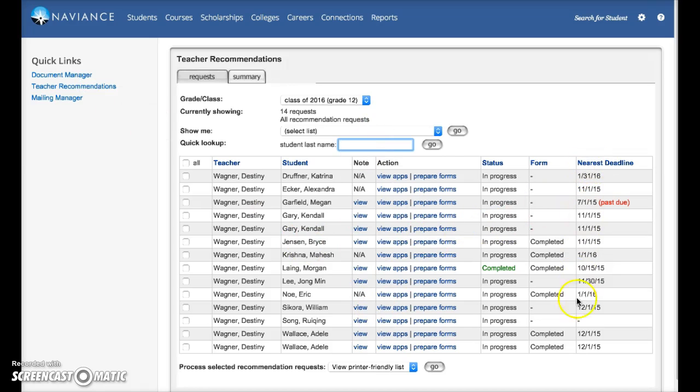And you can see the nearest deadline for your different students. You can view their applications or prepare their forms, and then it lets you know when it's completed on your end.